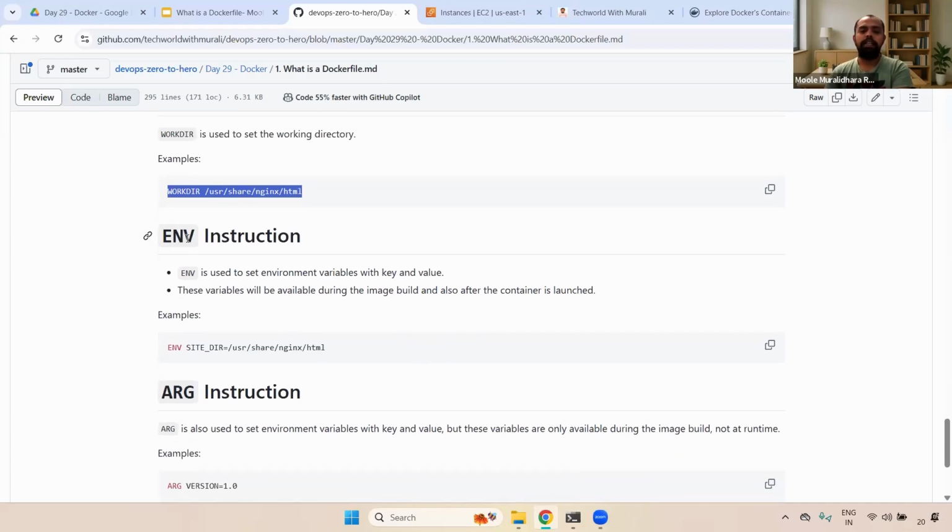What is the next command? The ENV command. If you want to set environment variables with key values, you can use this particular ENV command.